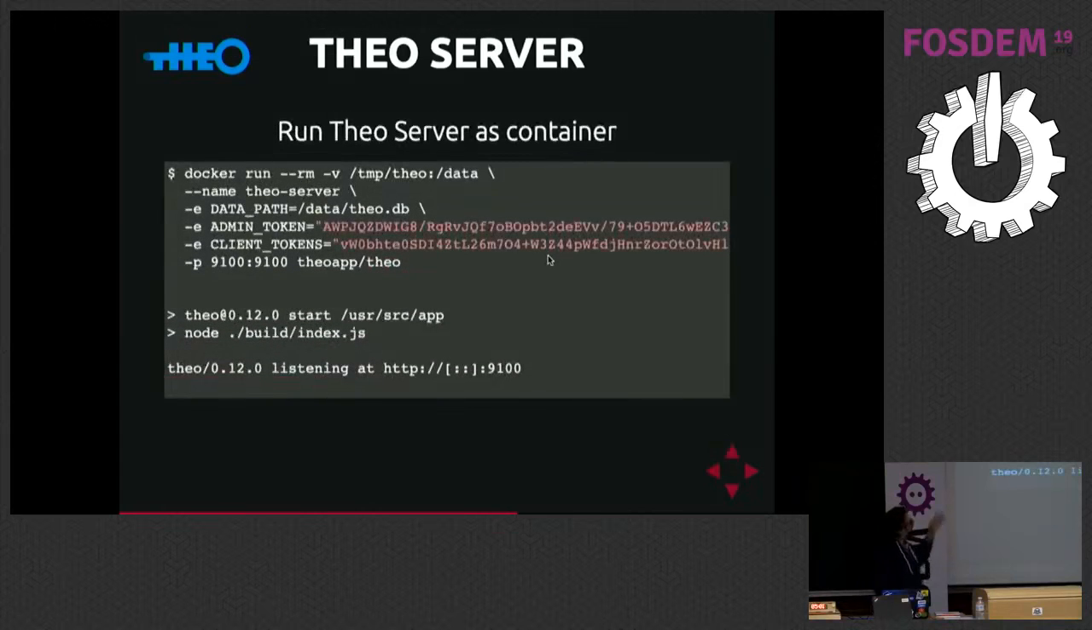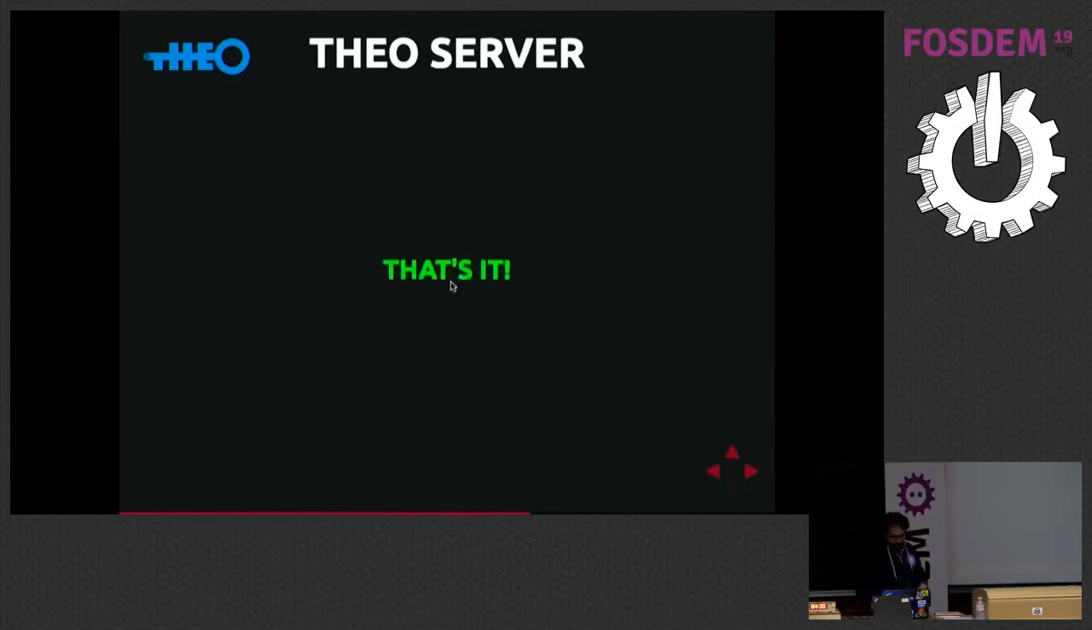We just run Theo server as a Docker image. We just pass a local directory as a volume, and we pass the admin token and the client token. We tell Docker which port we want to expose, and we run it. For Theo server, that is enough.